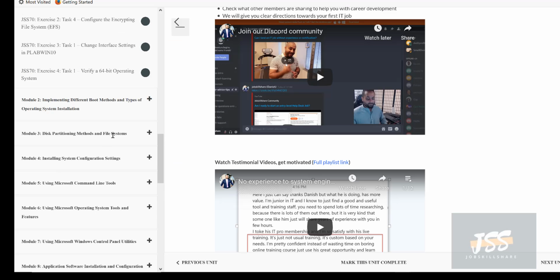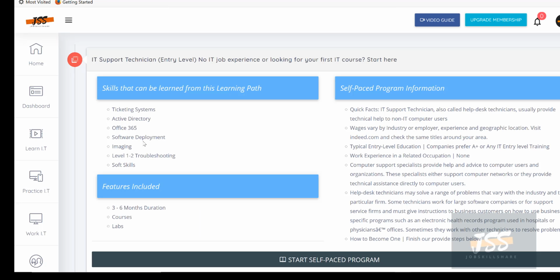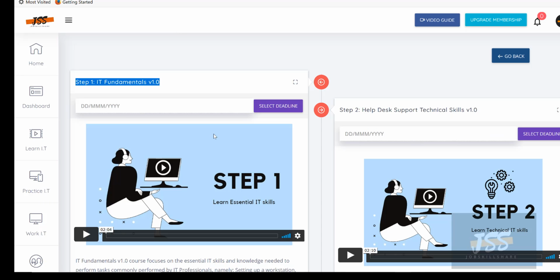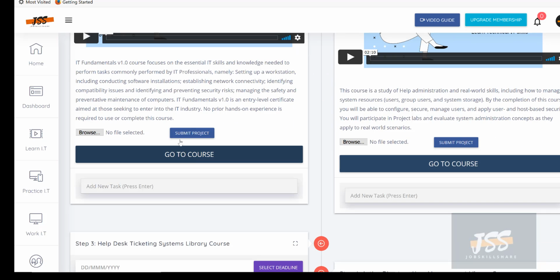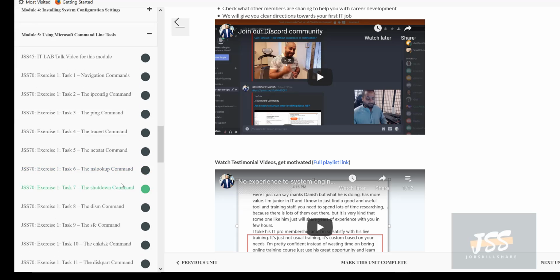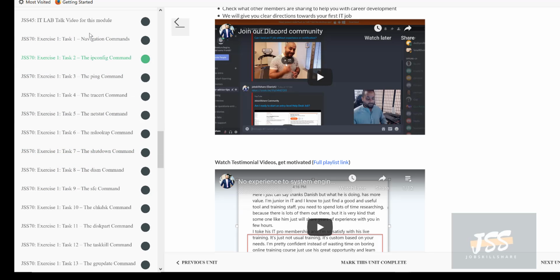Inside the course, the IT Fundamentals V1.0, again, you're going to come to the main site, start your journey, come back, start the self-paced program. Step 1, start this course from here. Then inside this course, look at this, we have a full section on command line. There's a lecture, there's navigation, there's ipconfig, ping. All these are basic commands that everyone will test you on regardless of your role: sysadmin, help desk, security, anybody, someone will test you on this stuff.